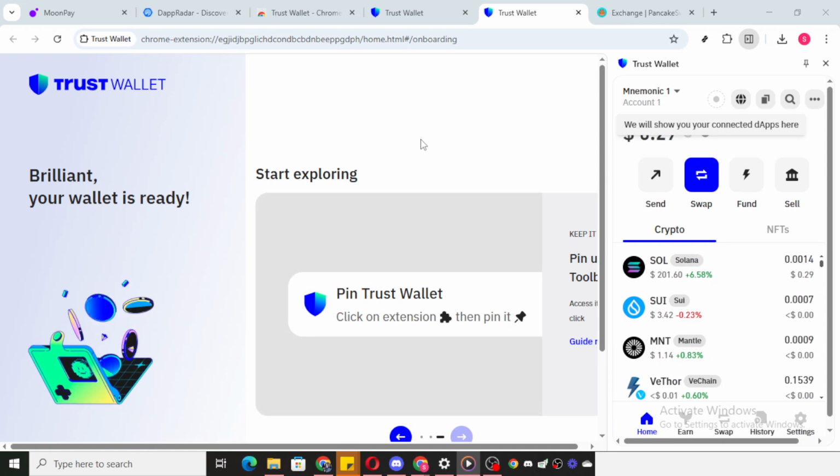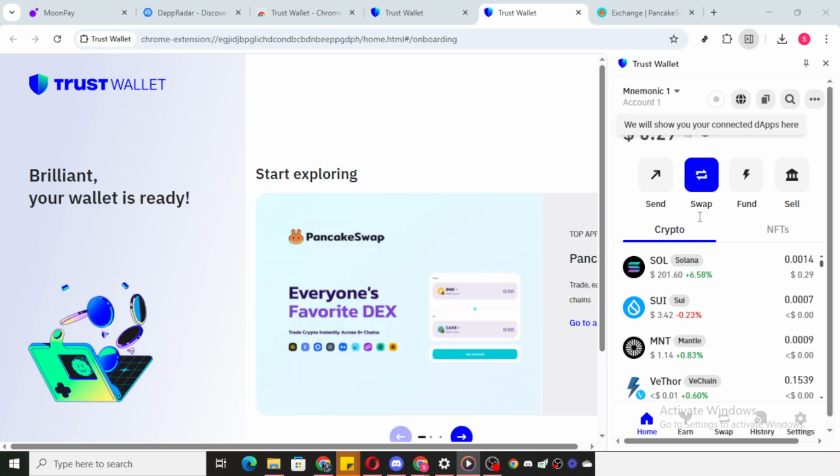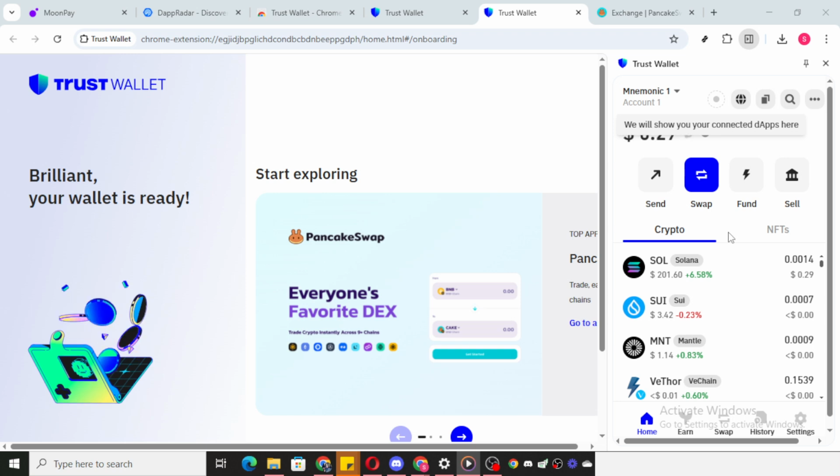First things first, you'll need to open the Trust Wallet app on your device. Once you have the app open, you'll instantly notice the diverse array of features it offers. Right on your screen, the primary options are send, receive, swap, buy, and sell, alongside your displayed tokens. Now, to start swapping TRC20 USDT, you want to focus on the swap feature. Simply tap on the swap icon.